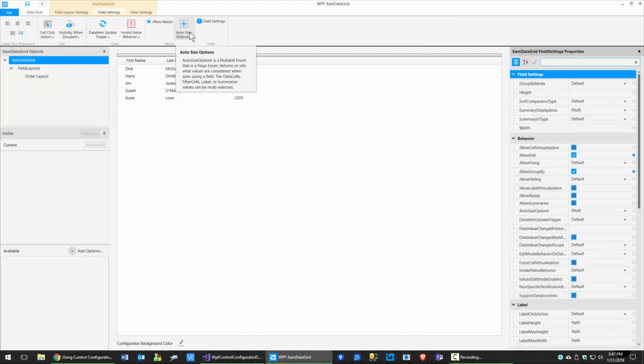I want you to notice that it says AutoSizeOptions is a nullable enum that is a flags enum. Because it doesn't tell you what object it's on, it's because we're on the field settings tab. That's where the property lives, okay? So it says what values are considered when auto sizing a field. So it gives you a little bit of information. And then it says what values you can multi-select, right? Data cells, filter cells, labels, summary values can be multi-selected. Well, because it's nullable and the default value is null, notice null is available for you to pick.